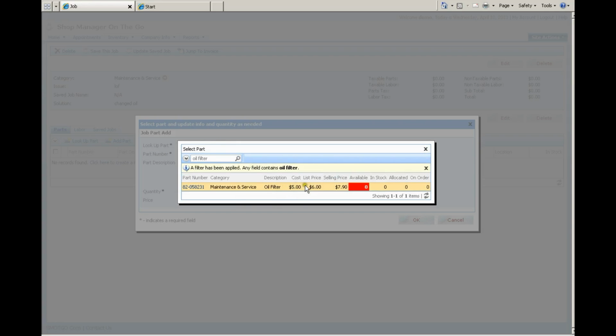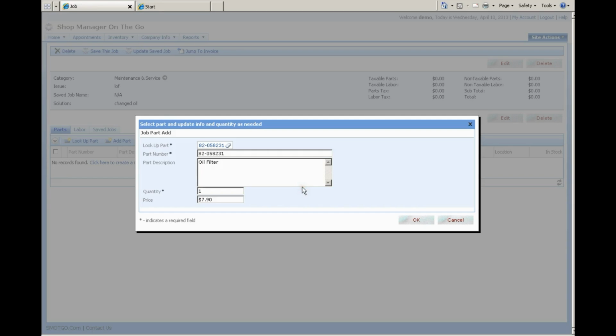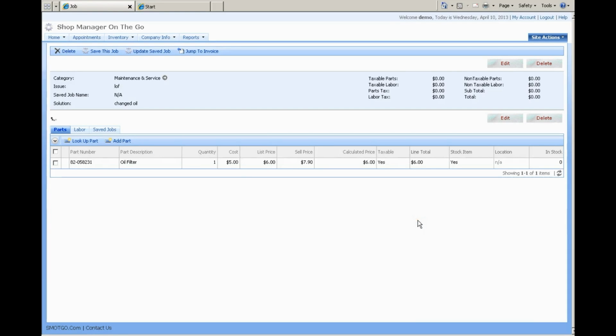So we got 1 oil filter in here. Select that. I'm going to copy this number for just a minute for future reference. Let's click OK. And now we have the oil filter from stock on here.